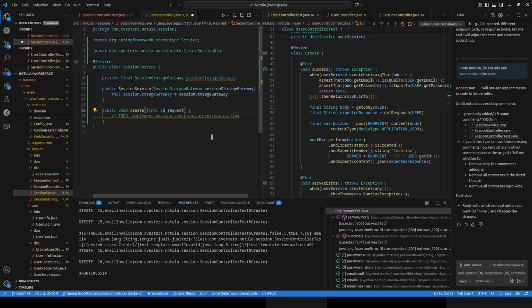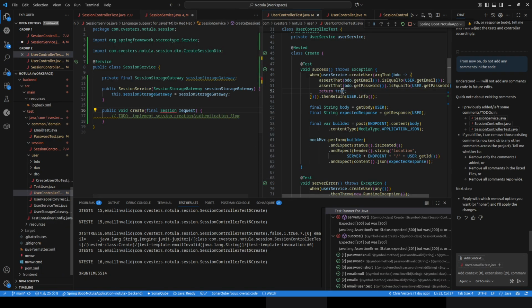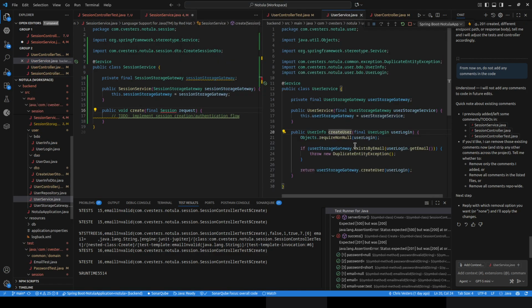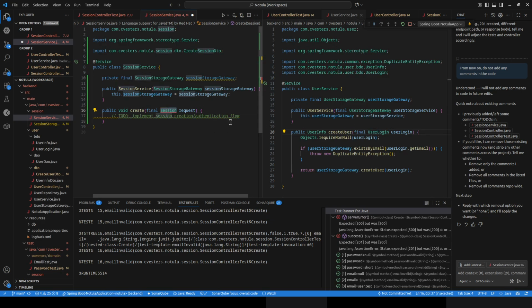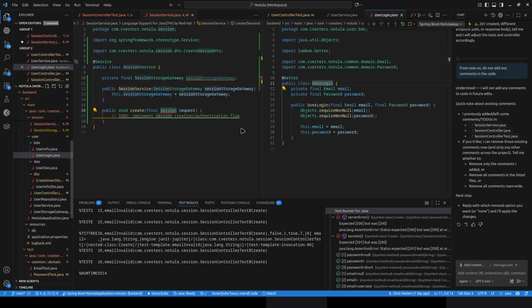And this actually should be like a session, same as what we've done for the user service. Well, you'll see that it actually does a user login. There was a user login object. There is a user login object. I guess I also want to use a user login here. Create.